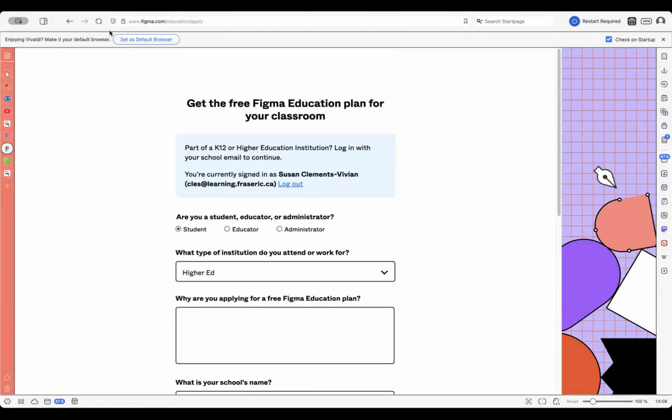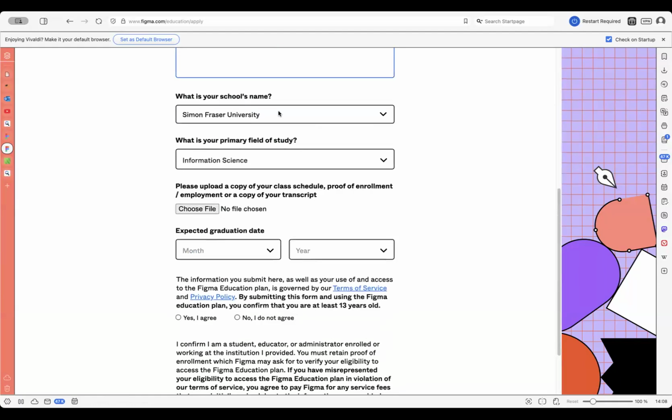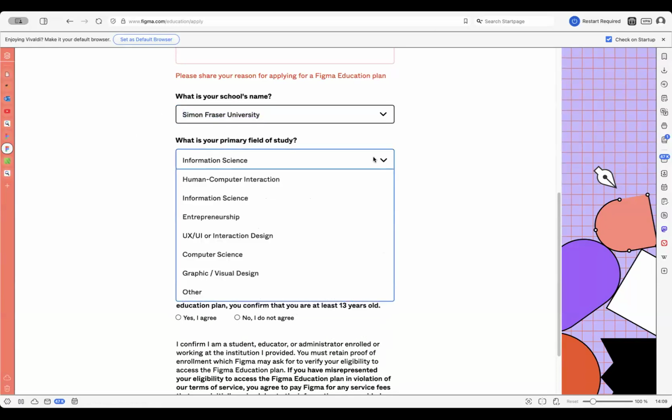When you get into here, it's going to ask you for a few things. You are a student. You are in higher ed. Why are you applying? You could put you're taking a graphic design course, IAT 102. Your university is Simon Fraser University. This course, IAT, is an IAT course, so it's part of Simon Fraser University's curriculum, and so you want to choose that. This is important because to get the free account, you're connecting it. I don't think FIC has registered with Figma, so choosing this just makes it easier for it to work.